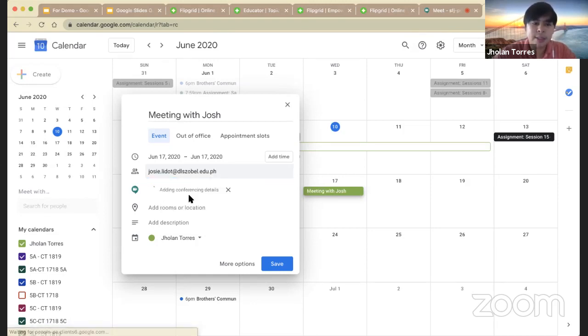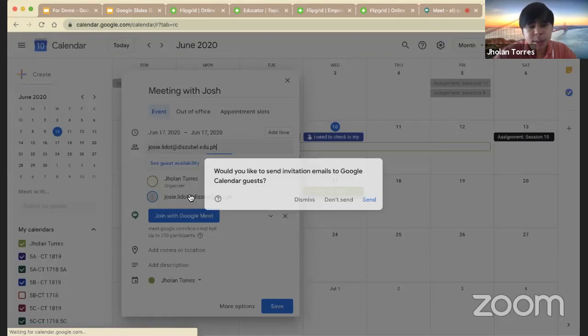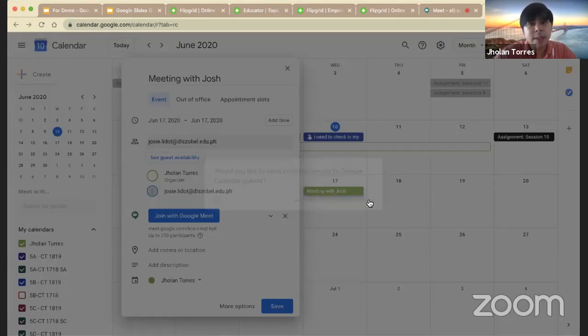All right. So then automatically it will send them the link for the Google Meet. Ayan. So it's here. That's the link. Then it will say there up to 250 participants. Then just click save. That's another way of sending or creating a Google Meet meeting or video conference using Google Meet.